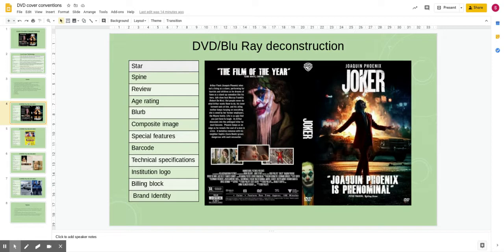If you go to the last sentence, it says, Phoenix keeps us on edge as he reveals the soul of a man in crisis. A tentative romance with his neighbour Sophie, Zazie Beetz, grows dangerous with each encounter. So we have there that enigma at the end. We have 3 stars named here, Zazie Beetz from Deadpool 2 and also Atlanta, Robert De Niro, huge star, Joaquin Phoenix.